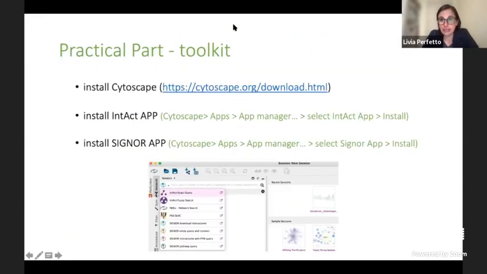Before I start, in the future, if you need to test these apps, you will need to first install Cytoscape. You can freely download it from this URL. And you can then install either the Intact app or the Senor app, just by following this instruction here. Once you have these apps installed, you should be able to see them by just seeing these two logos here for Intact, and these four colored logos here for Senor.